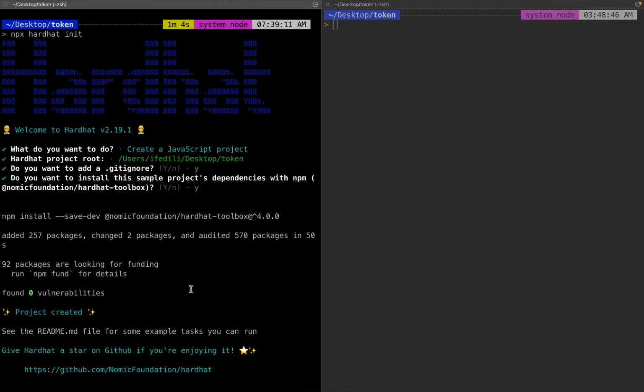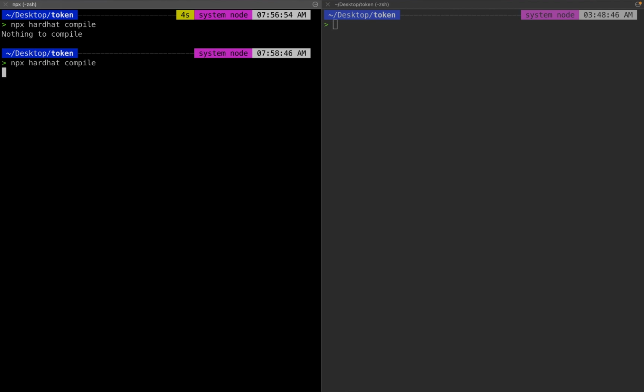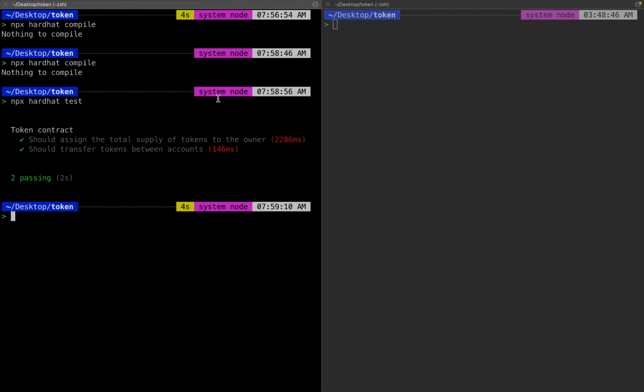I'm going to clear the terminal, and let's run npx hardhat compile to be sure that our contract compiles properly. It says nothing to compile, because I compiled it some minutes ago off the camera. So next is npx hardhat test. So our code compiles and it passes all necessary tests.